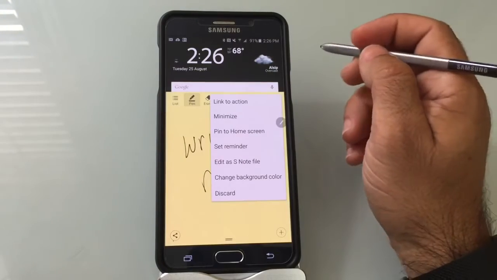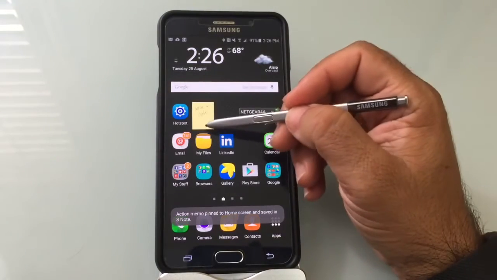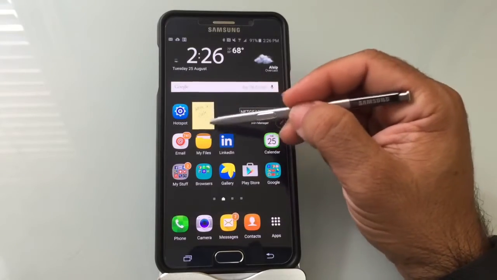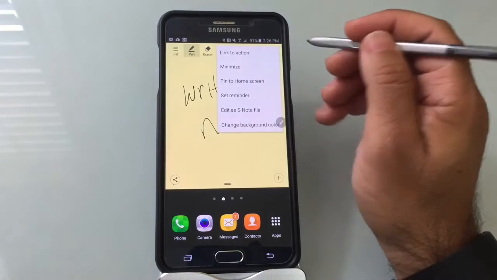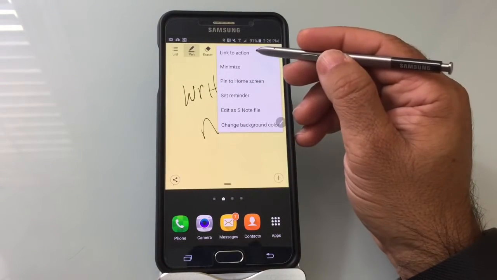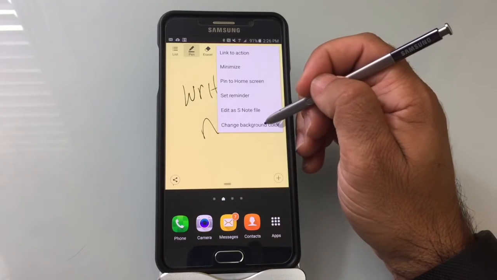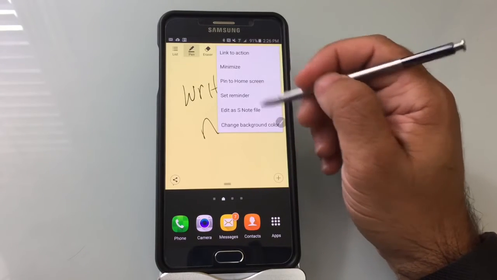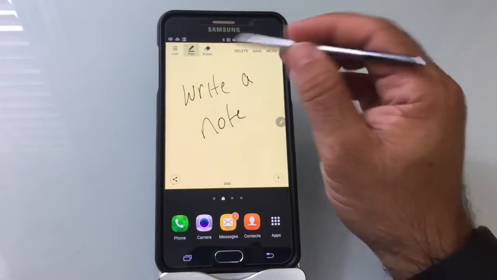Other features that I have here is I can say pin to home, which is very different from what we saw a couple seconds earlier. You notice that with the pin to home, I actually have a preview of the note. So if I go back into it, I have some other things that I can do here. I can link it to an action, which I'm going to show you in a second, set it as a reminder, and I can also change the background color. These are kind of the things that I think most people use the most or would like to know how to use.